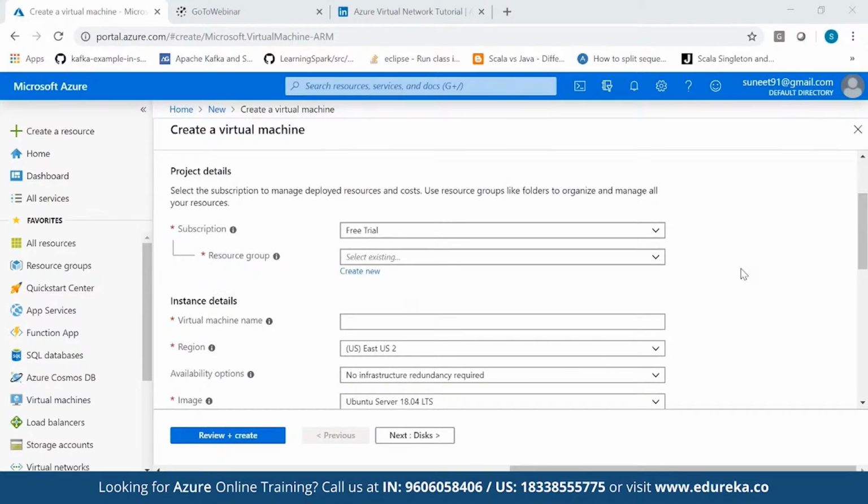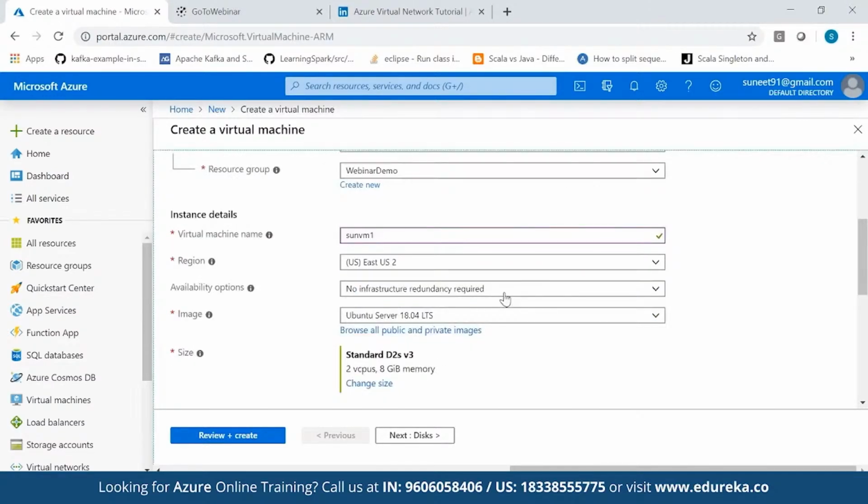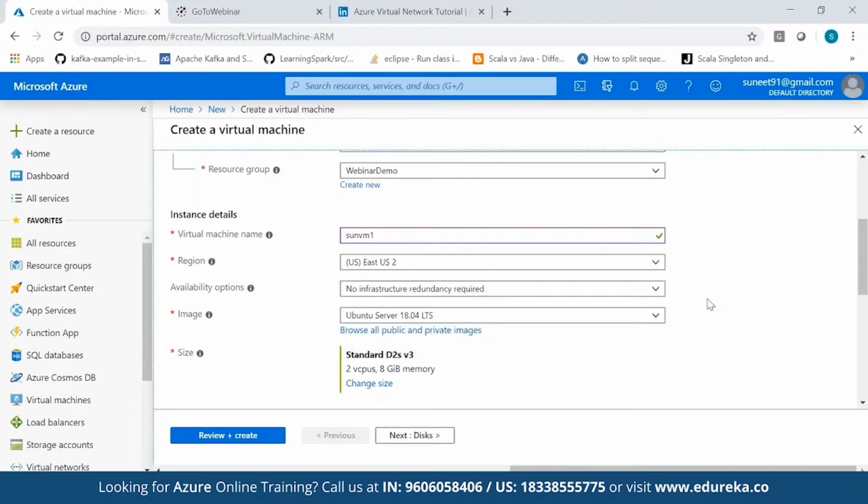This is the availability option. Now guys, we are saying no infrastructure redundancy is required. If something goes wrong, you always need a backup. You can say that data should be redundant locally, or across an availability zone or an availability set. We have different options where we can say data should be redundant locally, within the same data center, or on a different data center. But whatever you choose, cost will start increasing.